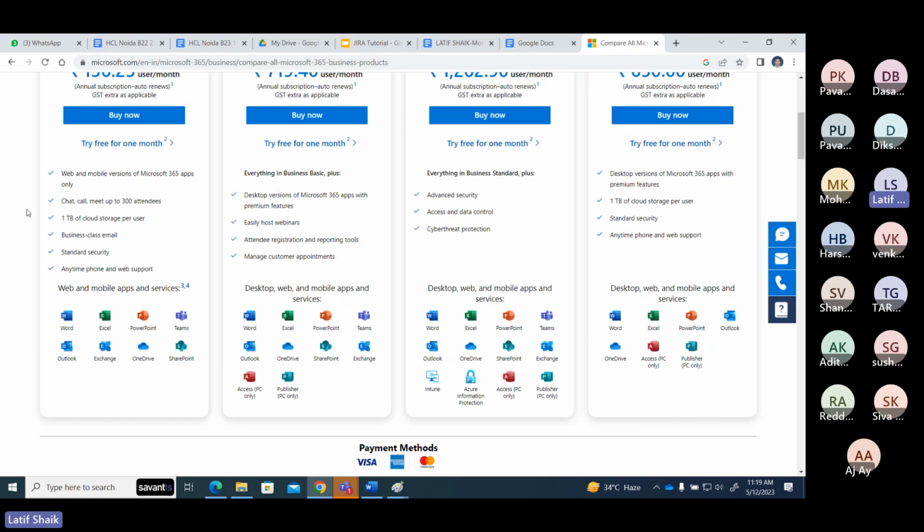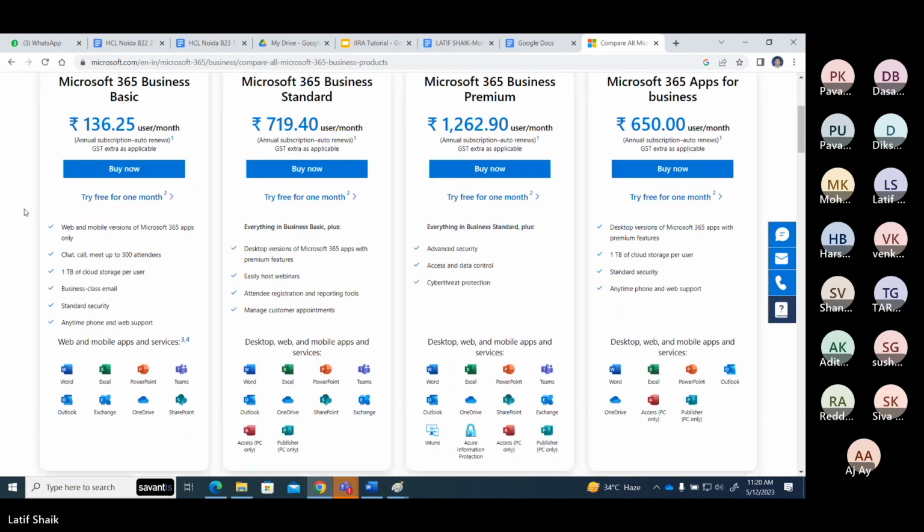Word, Excel, PowerPoint you are getting, Teams you are getting, Outlook you are getting, OneDrive you are getting. These are all you know, but additionally you are getting Exchange and SharePoint. What is Exchange? Exchange is a mail service, Microsoft Exchange. So for your enterprise, your organization, you want to send mails at an organizational level; this Exchange will help you.